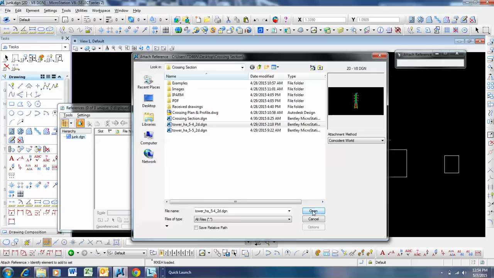But let's say you're working on a plan file and a topo file, and I need to reference both of them in to create my construction plans. I bring your topo in coincident world, his coincident world, and they'll fall right on top of each other because they'll be in the real world coordinates. So always remember, any type of plan work, you're going to reference and use coincident world. Details interactively, because you'll be able to put that where you want.